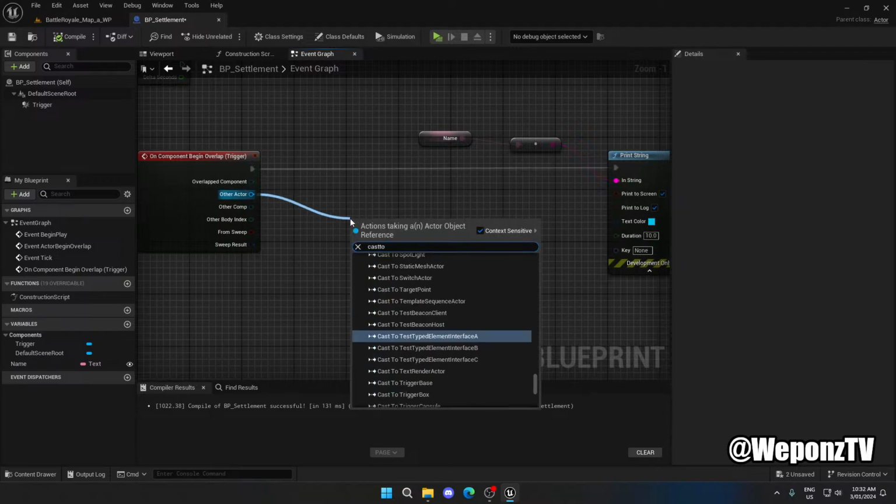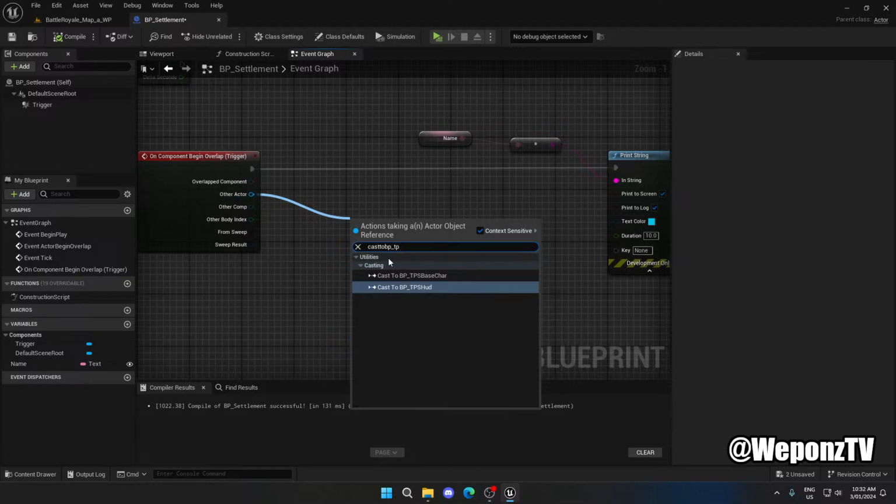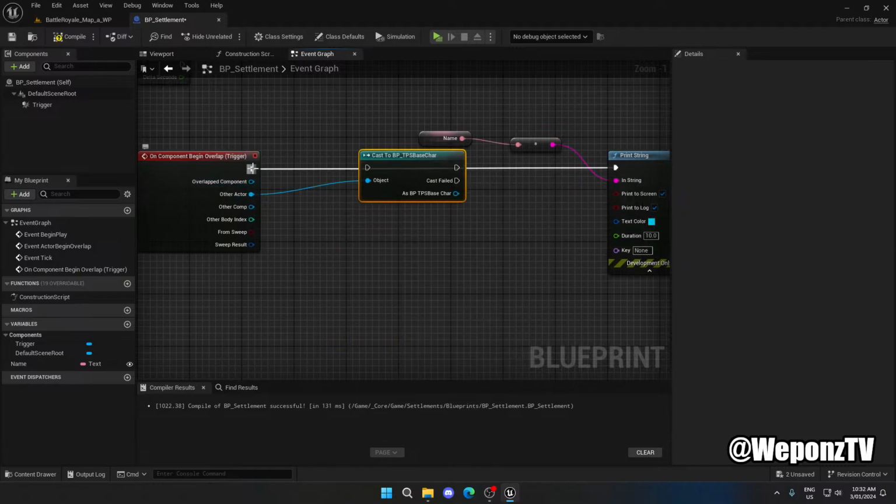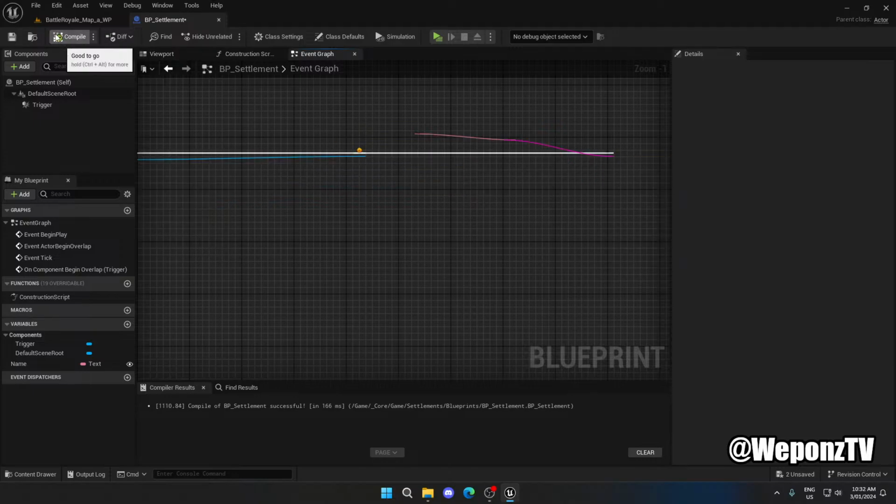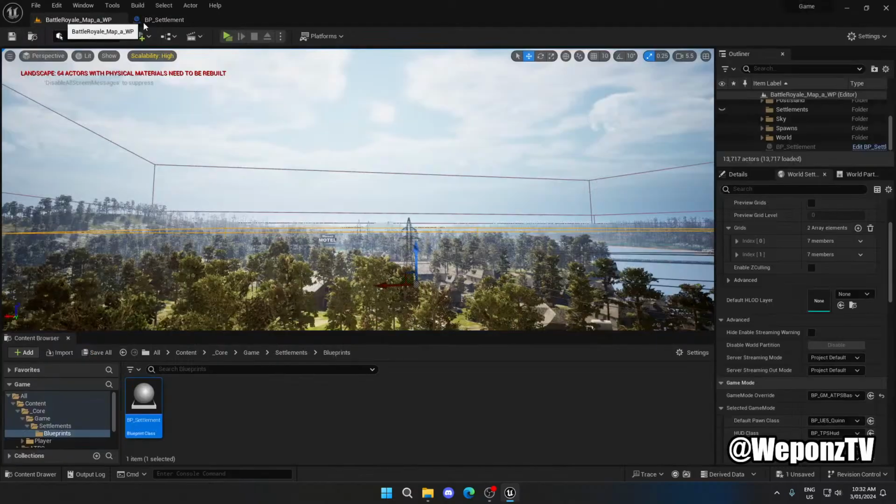Cast to BP TPS base character. If the cast is good, then we can print. Let's see if that narrows it down to just one. That should be good. So this place is called Russell. Oh, I should have just named it Russell. I can actually do it here, a bit up there. So it should say unknown, and then if I can change that, I know it's going to work anyway.